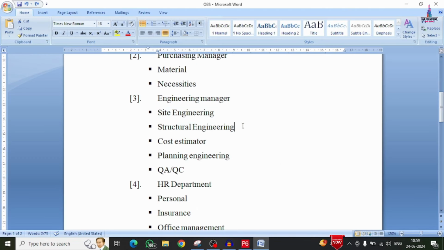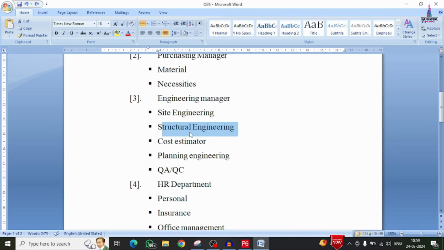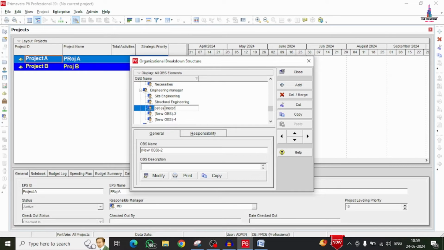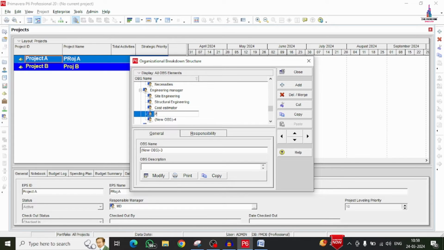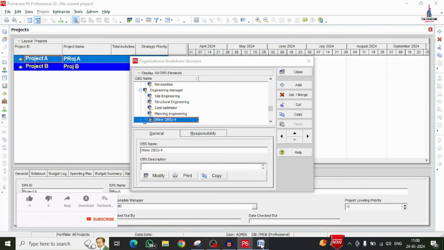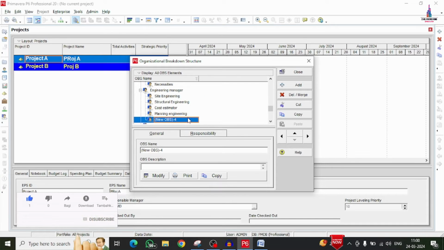Again, I am selecting the second category, which is related to structural engineering. Just I am copying here. Again, I am pasting here, structural engineering. Again, I am selecting cost estimator, copy. Just I am pasting here as cost estimator. Again, I am selecting planning engineering. Just I am copying. Just I am pasting here. In the same process, I am selecting this category. Again, quality analysis and quality control. Just I am pasting here. Quality analysis and quality control here.